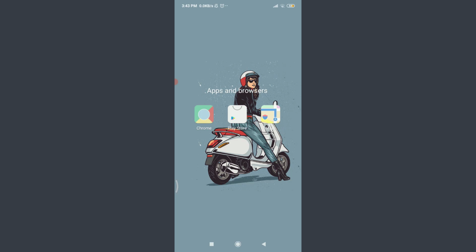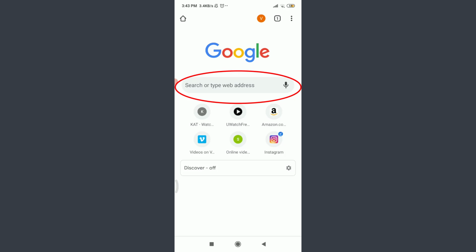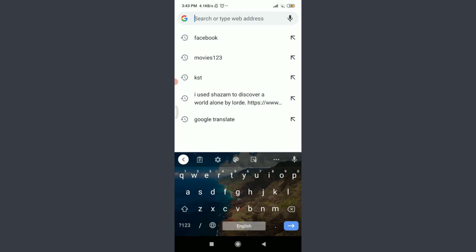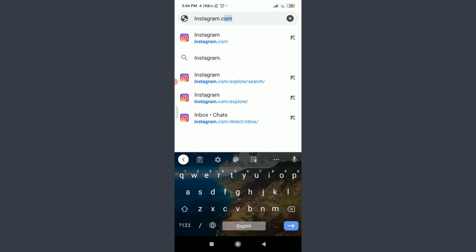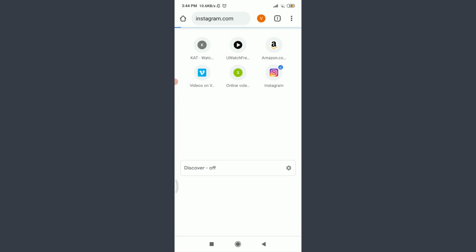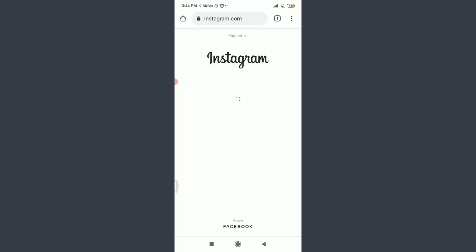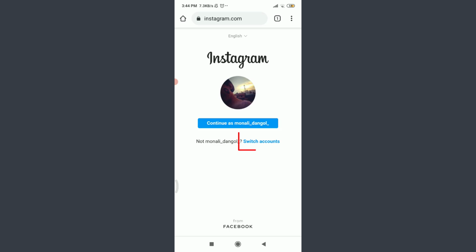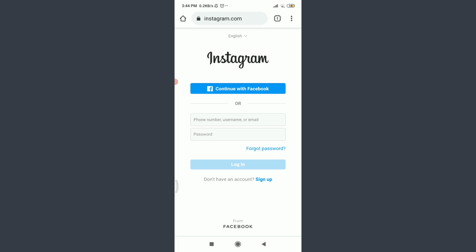So for that, tap on Chrome, tap on the search or type web address bar, and insert instagram.com. This will take you to the official website of the Instagram app itself. If you do not want to continue with this particular account, you can tap on switch accounts below.